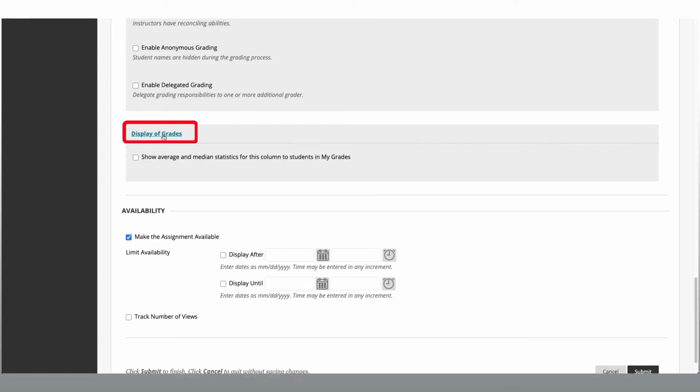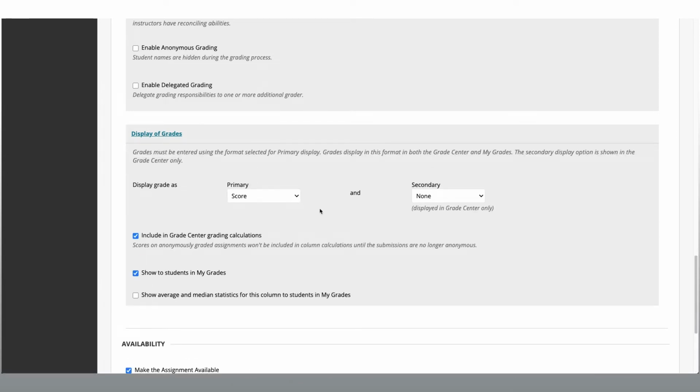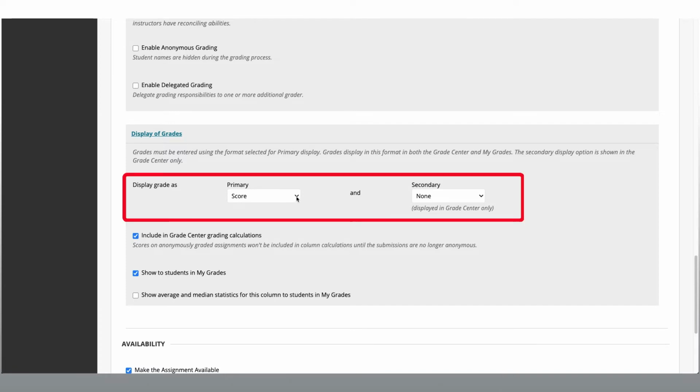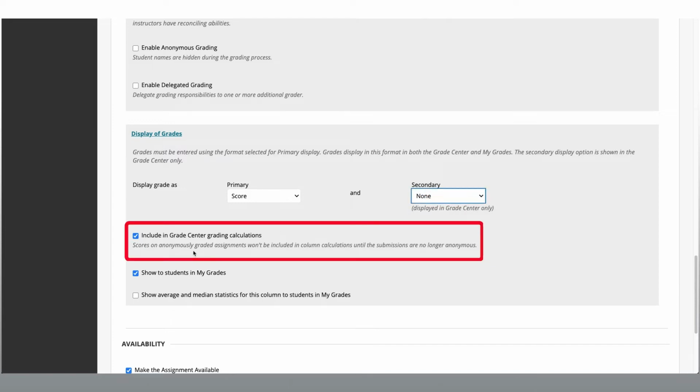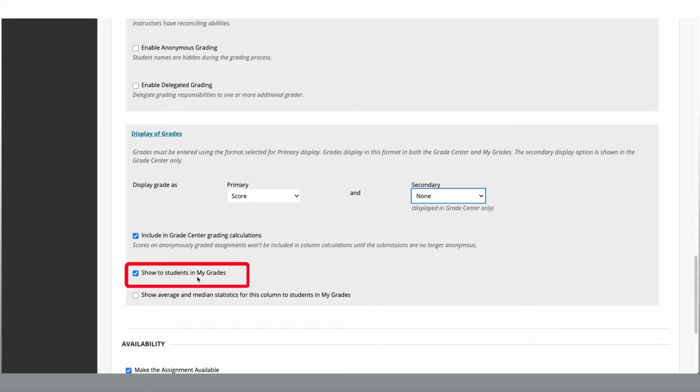Under Display of Grades, you can decide how the grades are shown both in your gradebook and to students in My Grades. You can choose the primary display to be score, letter, text input, a percentage, or complete incomplete. Choose the display option that best meets your needs. You can also add a secondary display option if you'd like. Next, you can choose to include this in the Grade Center calculations and be shown to students in My Grades.